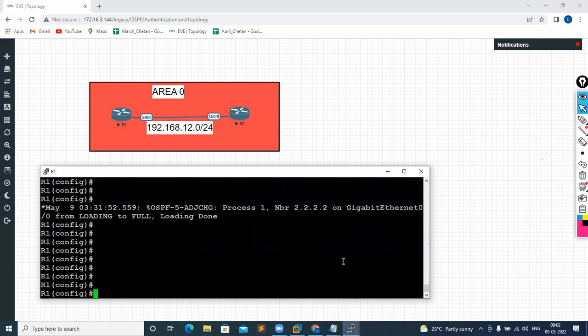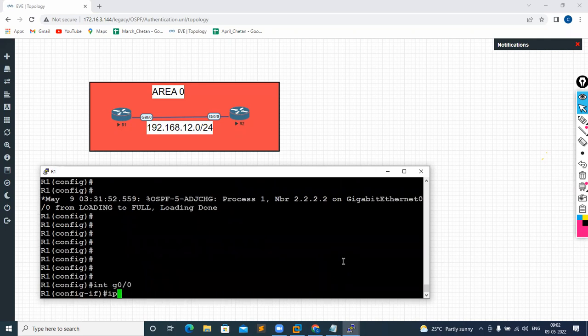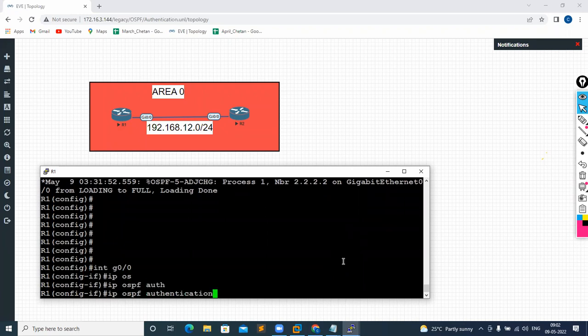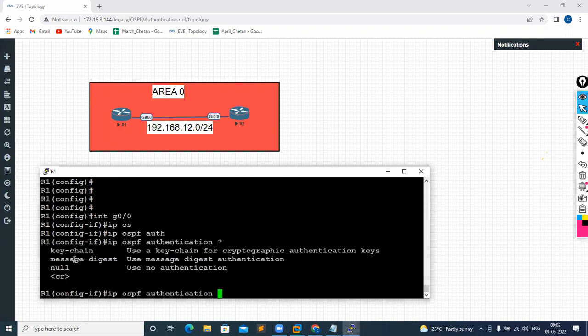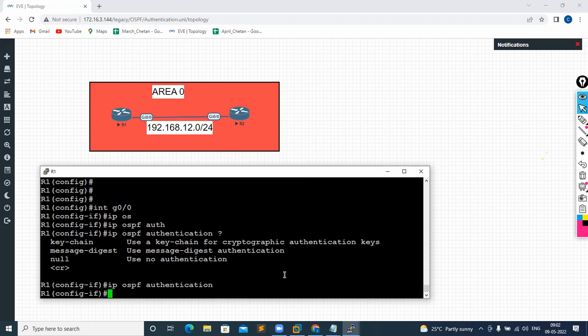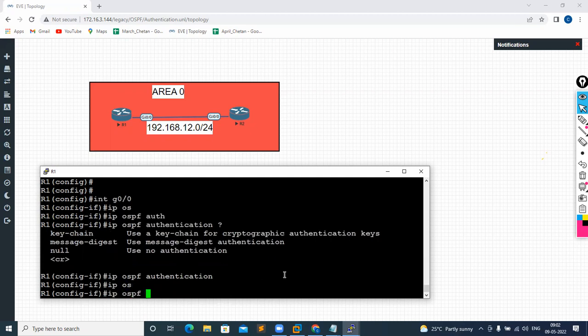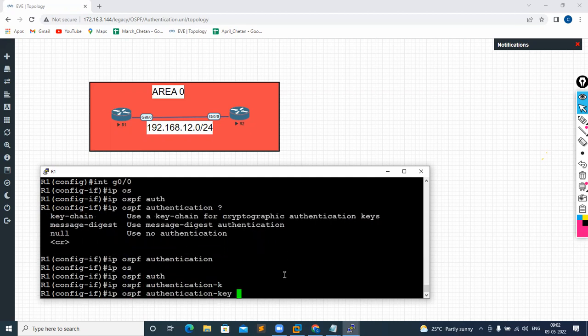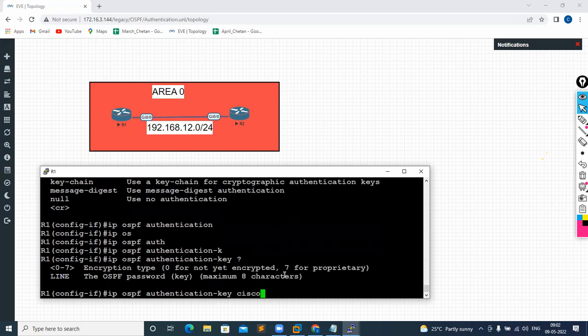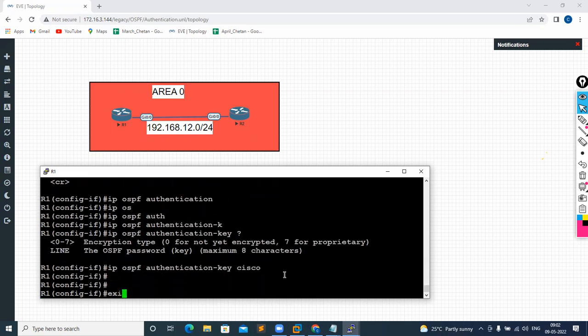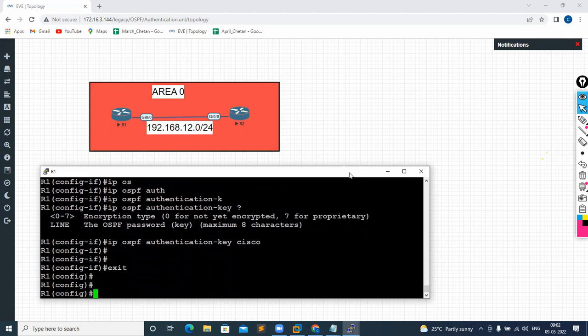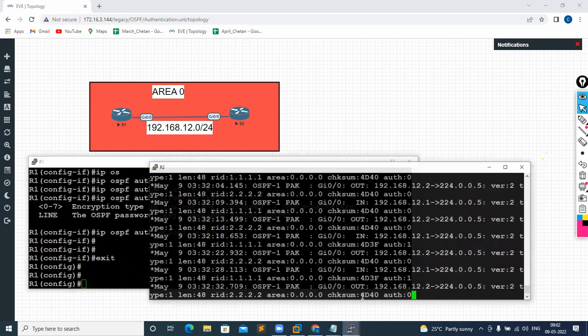So now how to enable plain text authentication? You need to go to the interface. The command is ip ospf authentication. First, you need to tell the mode. If you want to enable message digest, you can. For plain text, there is no plain text keyword; if you just enter the command, it will enable plain text. Then you need to create a key: ip ospf authentication-key and the password. You can use any password here, and this must match on both the routers. Enter. Now go and check. They'll break down the adjacency because of authentication mismatch.